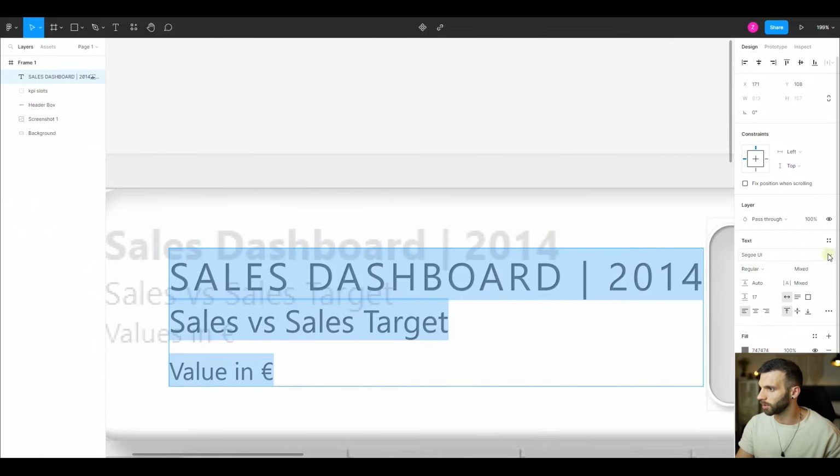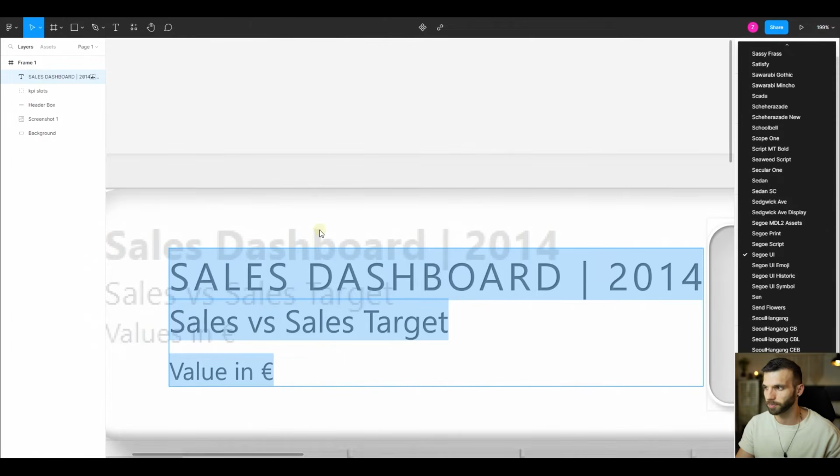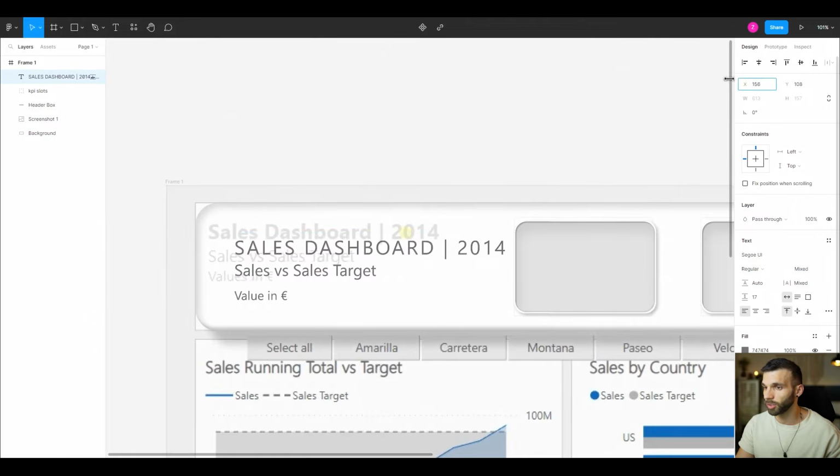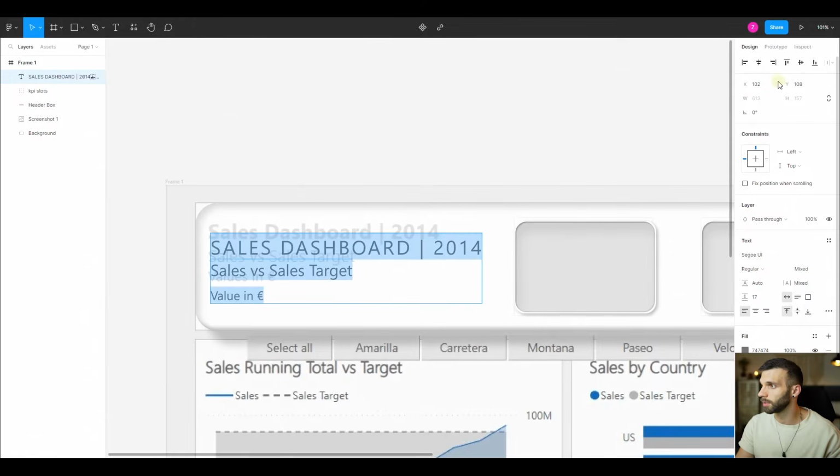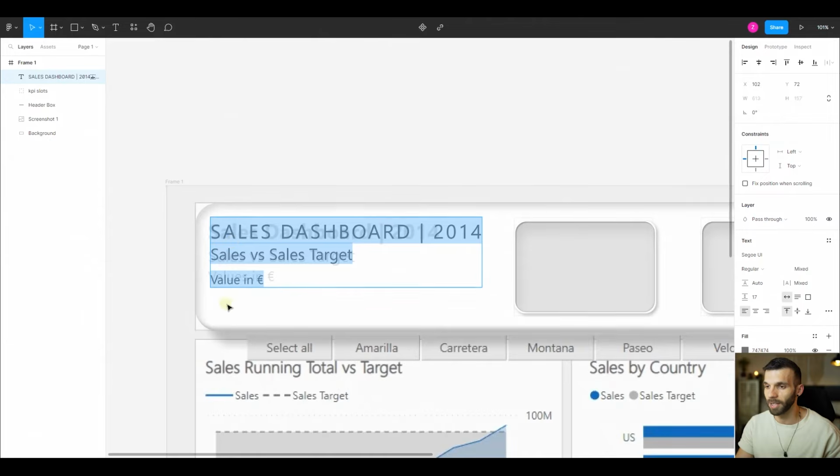You can also just go here and look for it. Okay, let's position it a bit better, like this. Okay, we will have an icon here for the filter pane, so let's leave some space here. And one last thing, I want to make it bold.